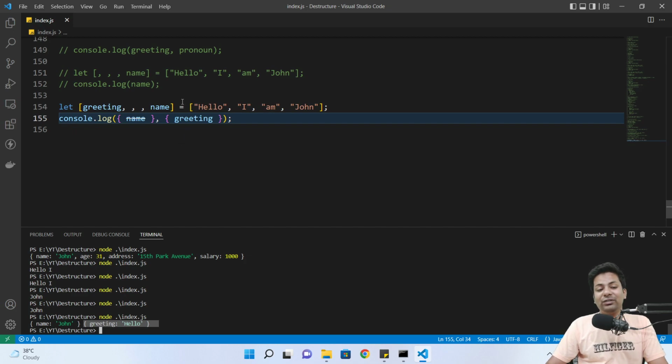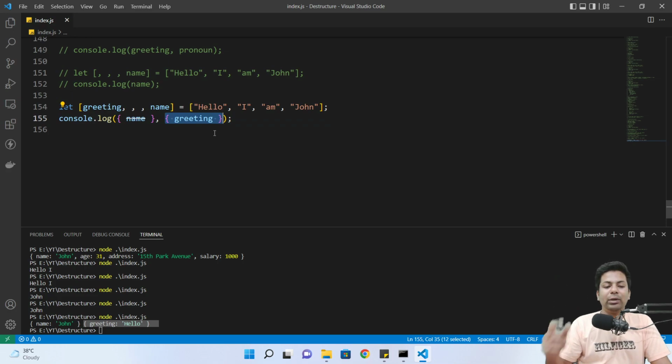Okay, it's not an object, firstly, guys. When you print, you can print like this. It will print the variable name also, but this is not an object, this is a variable.